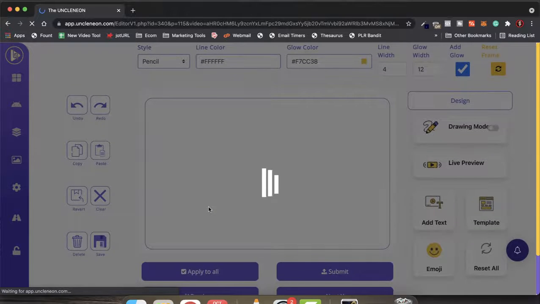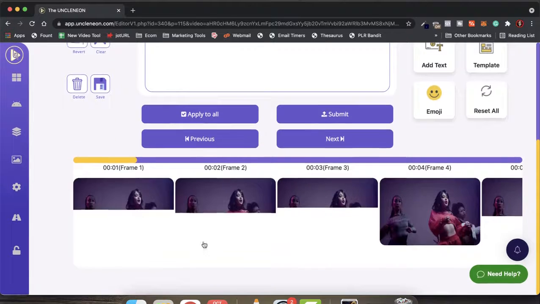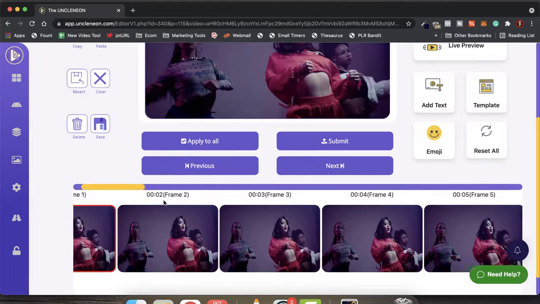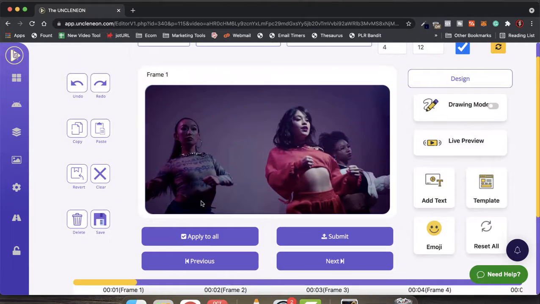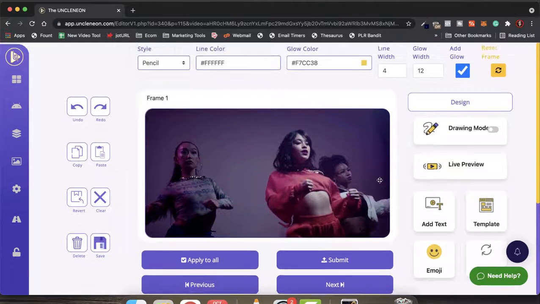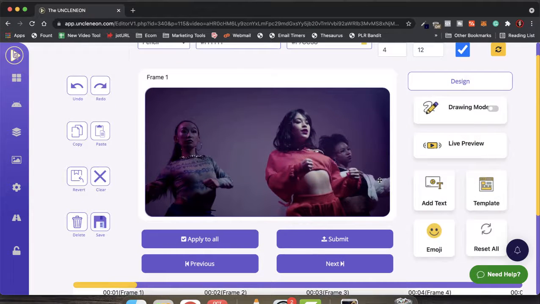Now we can see the dashboard and the timeline. Also we can see the frames. Basically you can see the numbers here, frame 1, frame 2, frame 3, 4, and frame 1 is already here. There are two different options. One is super easy. You can create the video with the done for you Neon templates we have given here, and you just apply those effects and render the video. It's one of the simplest ways you can do it.